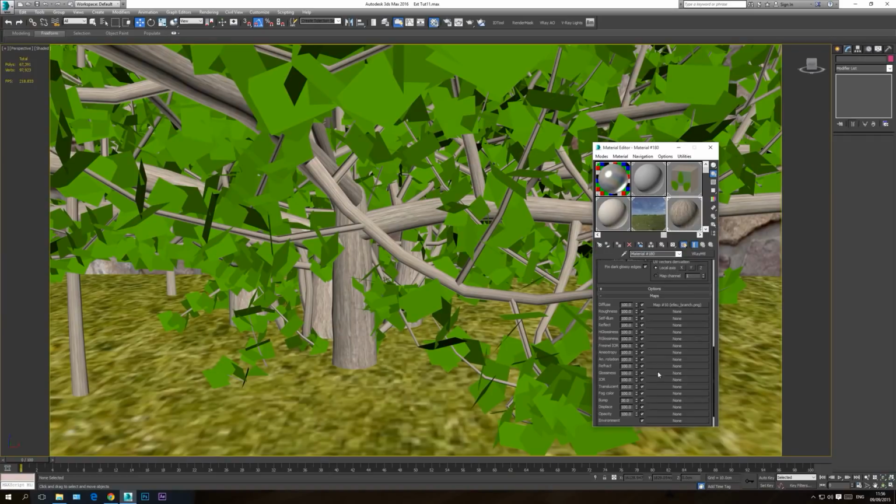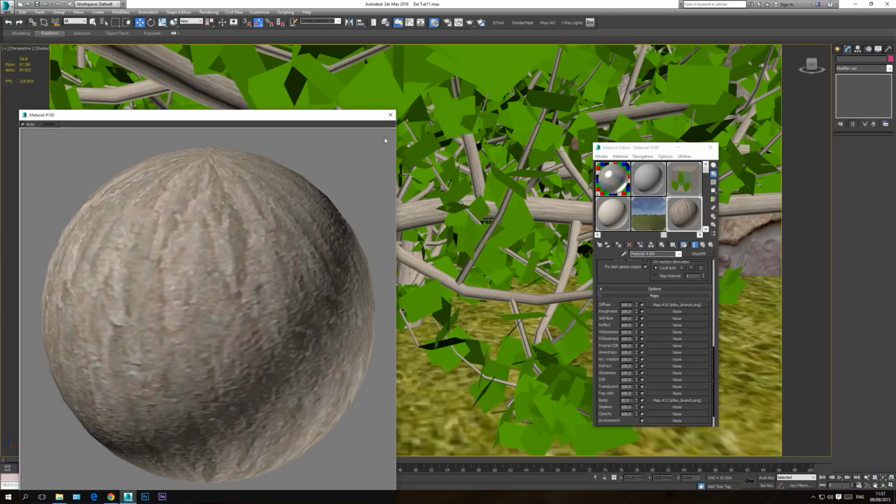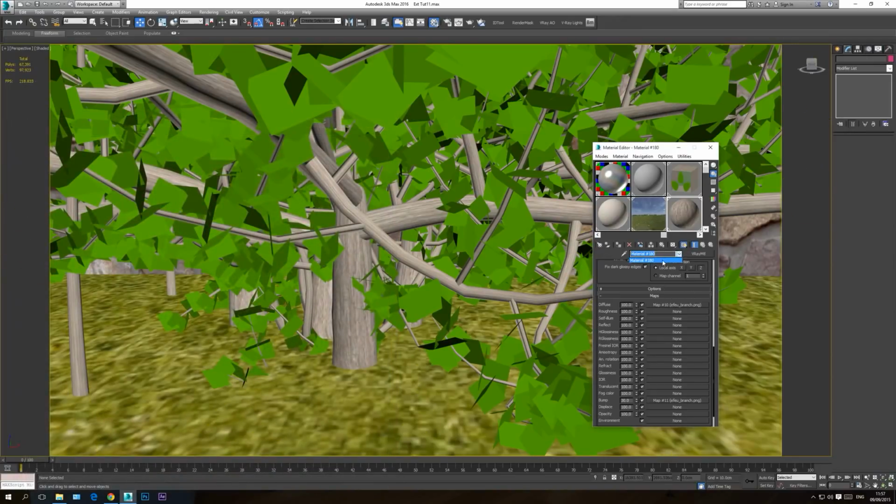Second of all, I'm going to go to Maps and copy this to Bump. So we have a little bit of bump to our wood, as you can see. And that's it for now for the wood material.